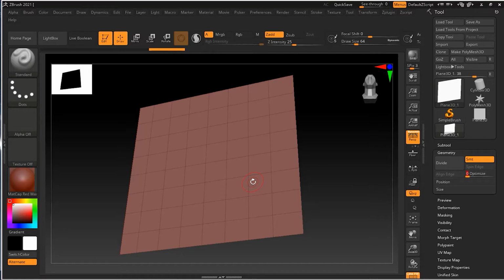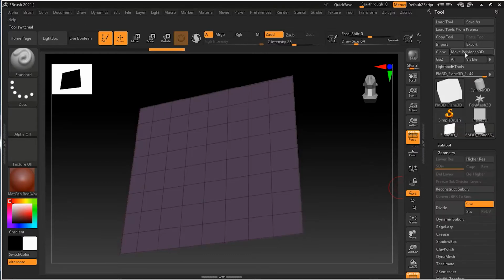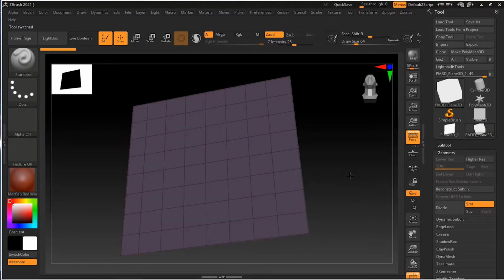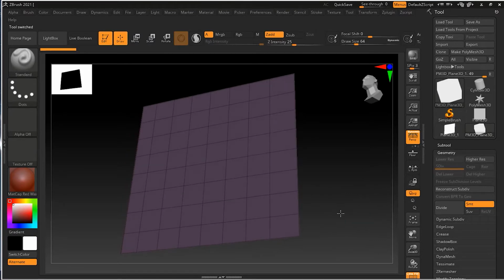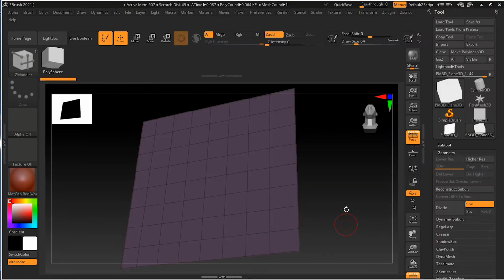Now I have to convert this into a PolyMesh because I'm still in a mesh mode. So I'll click over here on the Make PolyMesh 3D button and it will be converted into a PolyMesh. Now I will keep my wireframe open so you can understand what is going on over here. Now I will bring up my ZModeler brush. The shortcut, as you know, is B Z M, and here I have my ZModeler brush. If I hover over any one of these faces, it shows me these options, the ones that we have gone through in our previous lessons.